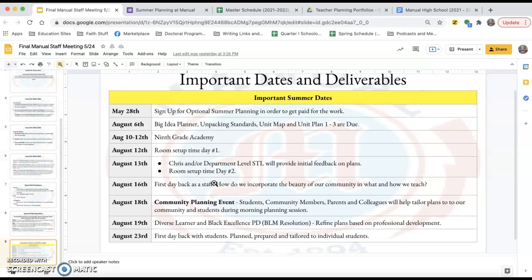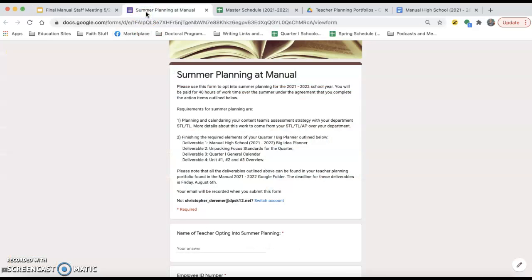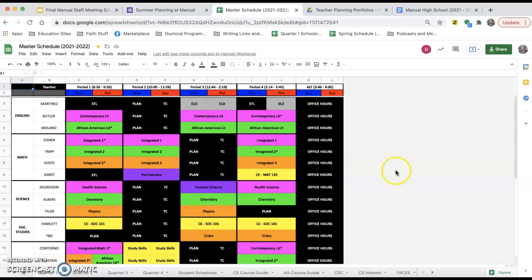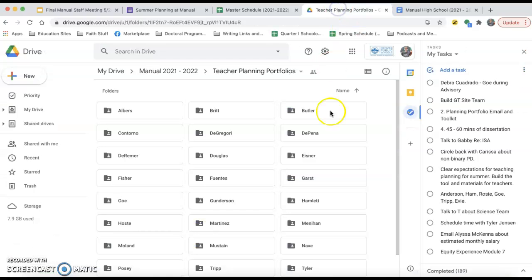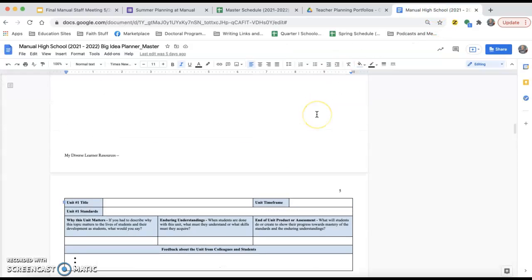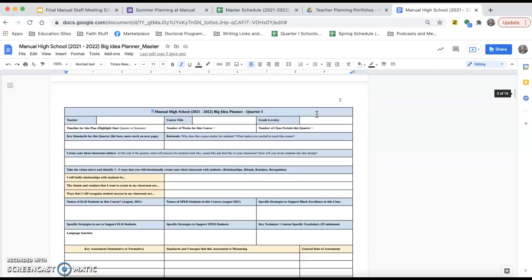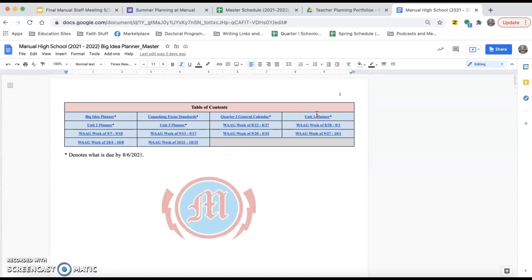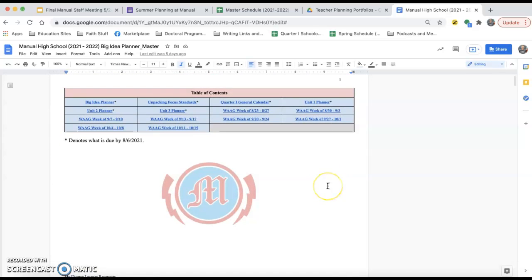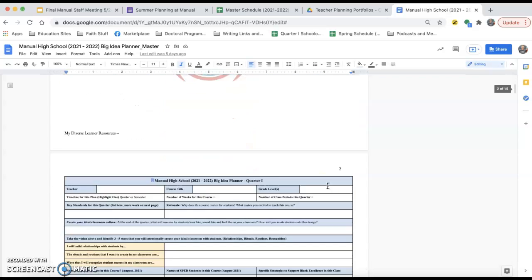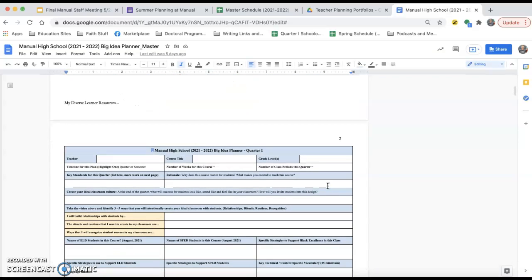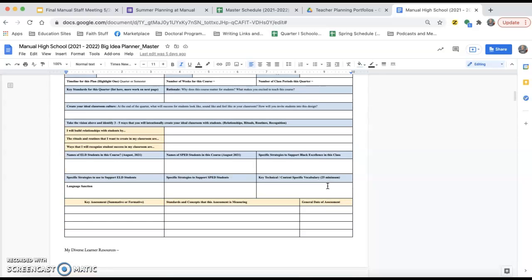So again, just to recap, first thing is to make sure you sign up for the summer planning at Manual. Check the master schedule to make sure you know what you're teaching for that first quarter. Identify where your planning portfolio is and add this folder to your drive for next fall. And then get to work over the summer, either individually or with your teams. Again, your senior team lead or department lead will reach out to you and work on these documents with you, or again, individually if that suits you the best this summer in your plans.